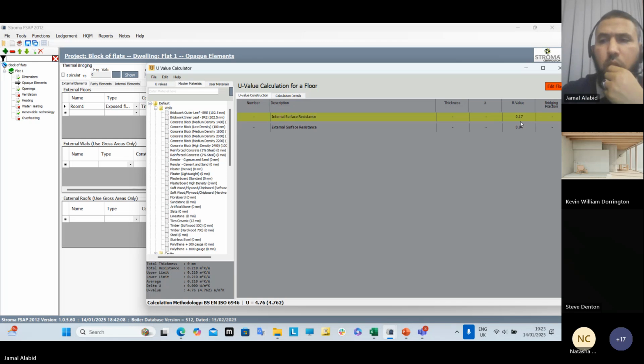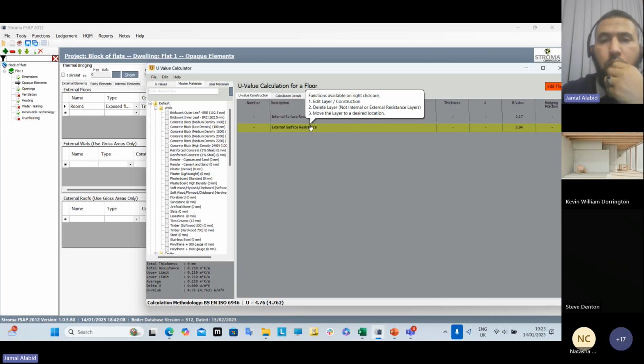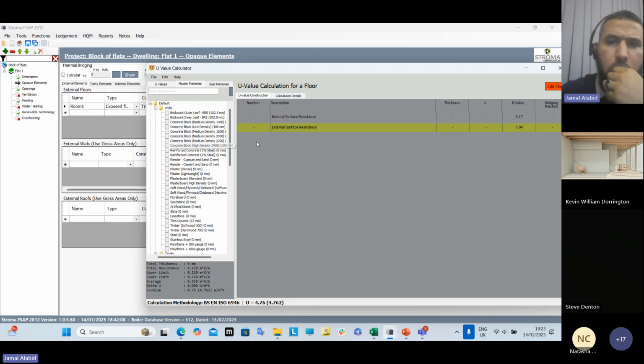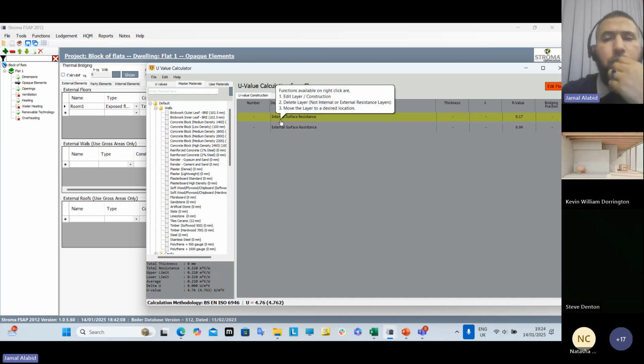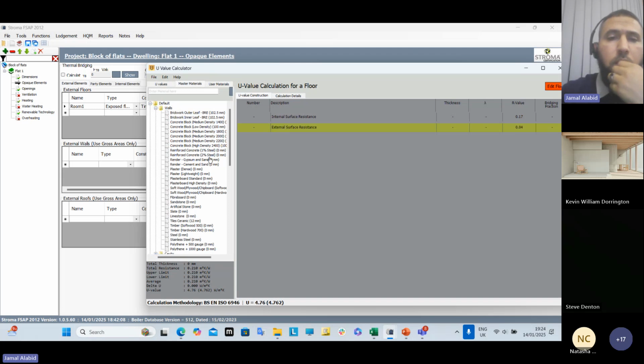This is quite important. The surface thermal resistance here will change depending on the direction of the thermal transmittance. So let's say internal here for the floor. Internal here is the inside, the external is the outside for the floor, and the other way around if it is roof. So the internal, what have you got here really?